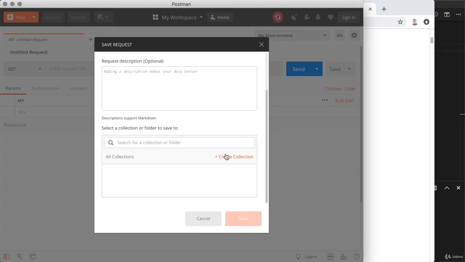Down below, we can create a new collection. Right here, I can call this something like Weather App. All the requests inside of there will be for the weather application. I'll click the checkbox, select it, and now we're ready to create the new request.